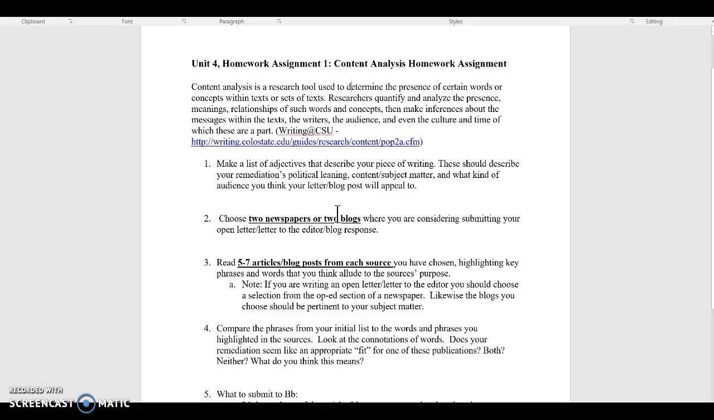Content analysis is basically a way of analyzing and quantifying information within a text, whether that's a written text, a visual text, or a multimedia text, to see what the relationships are between different ideas and concepts that are being discussed. It's a really complicated way of saying we're going to look at something and see if what you're writing about and talking about will fit with that.